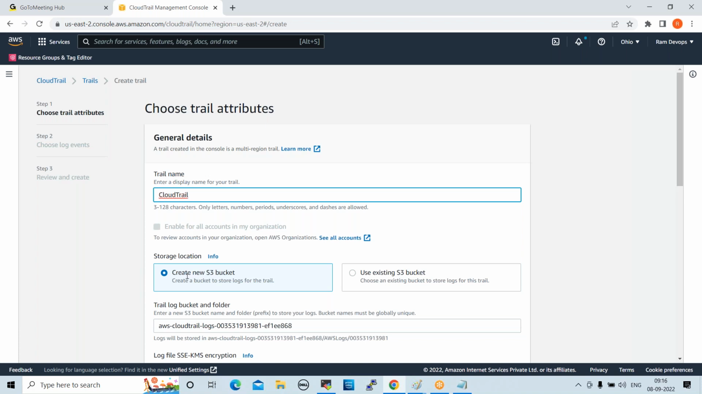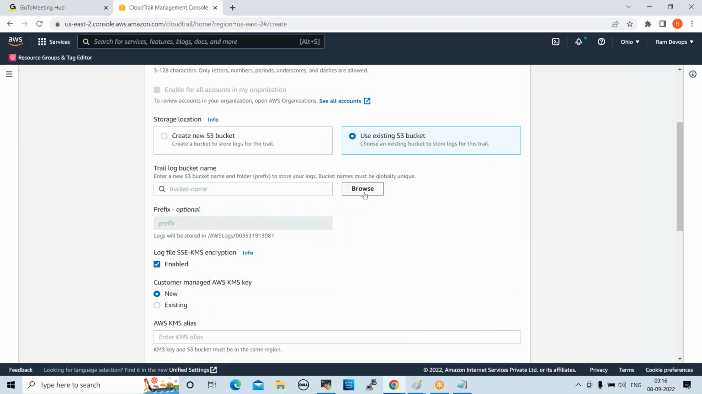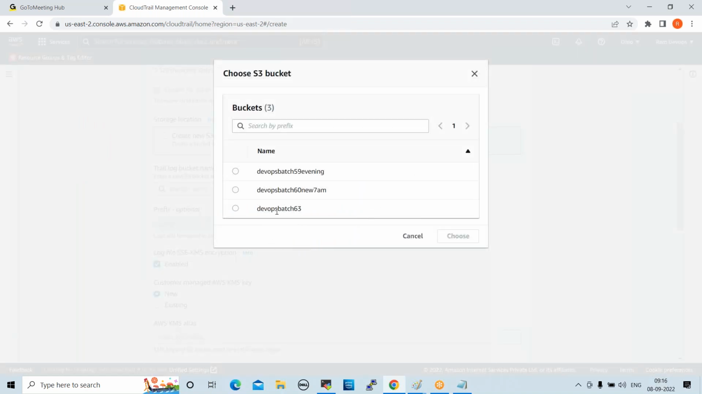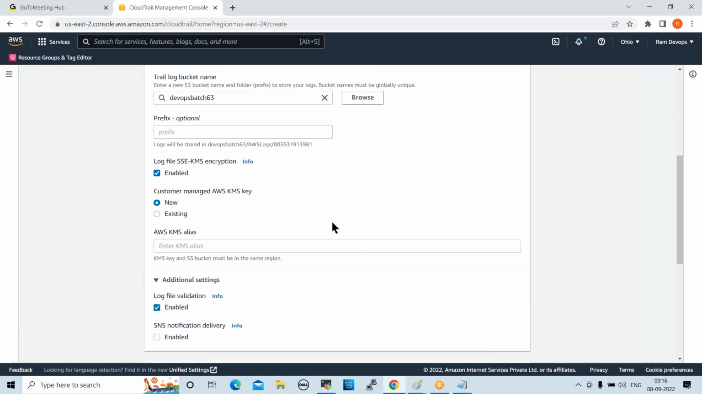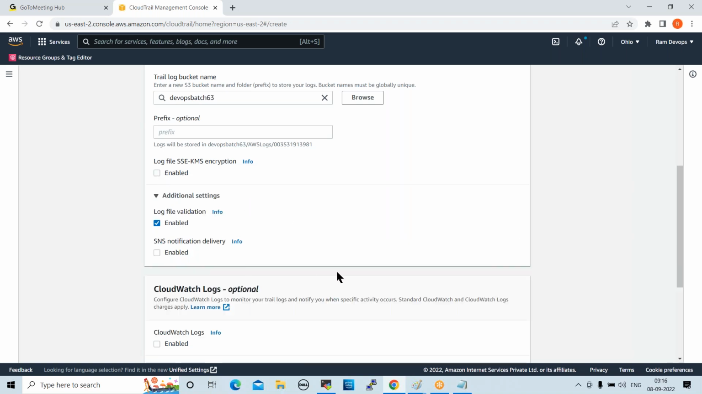If you want to create an S3 bucket from here, you can create one. Now I want to select an existing bucket. Click on browse. See here, this is our S3 bucket. Select this, choose. Now, enable SSE-KMS encryption? Encryption not required. Whatever logs you are saving in the S3 bucket, if you want to encrypt, you can protect them so no one can read them. Encryption is not required here, so I can disable this.